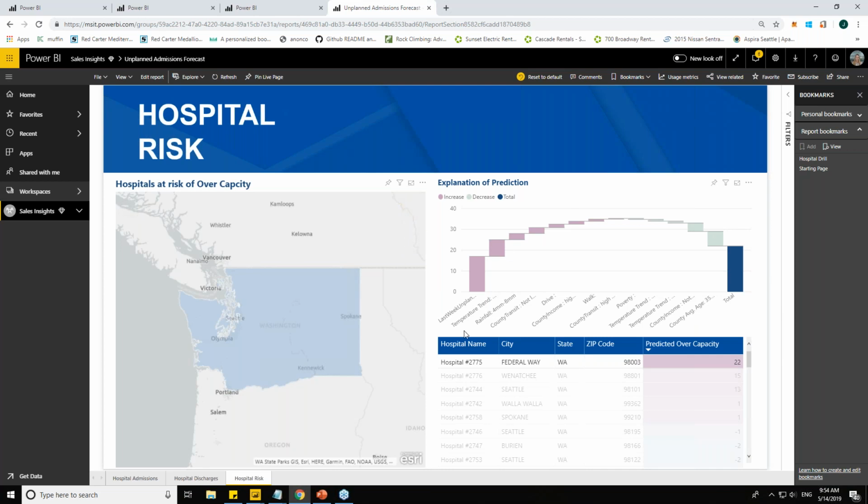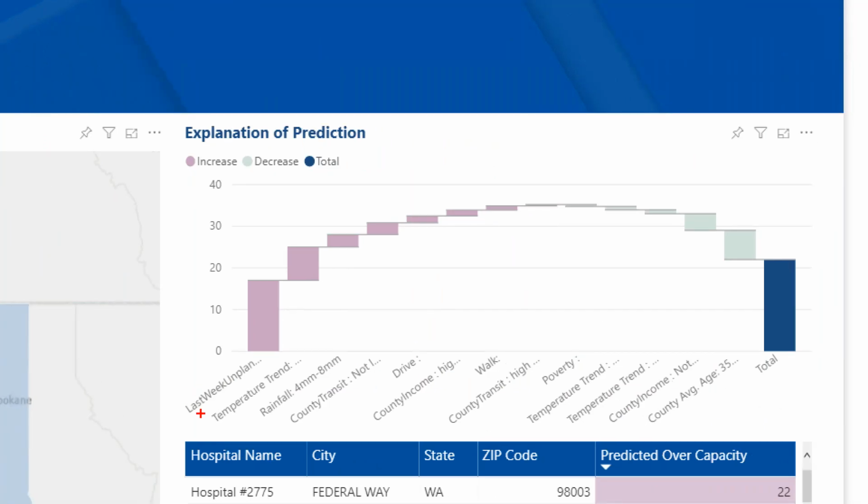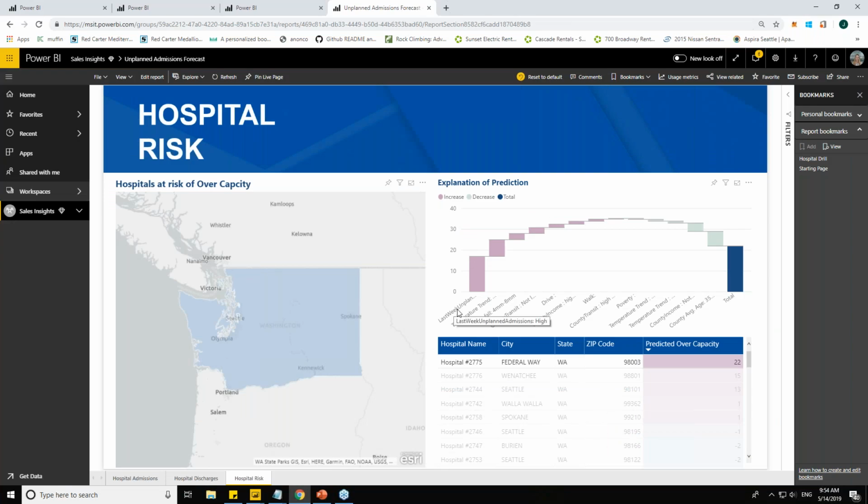So we can see everything that's in this reddish waterfall chart here on the left-hand side that's pushing this number up are the things that are increasing my risk of overcapacity, and the things on the right-hand side are things that are reducing the risk of overcapacity. So we can see over here that we have things like, last week's unplanned admissions are high, and I can just hover over to show you. And this isn't a surprise. If my last week's unplanned admissions were high, there is some sort of time element here where maybe this week's will be high too. But then we see some other cool insights.